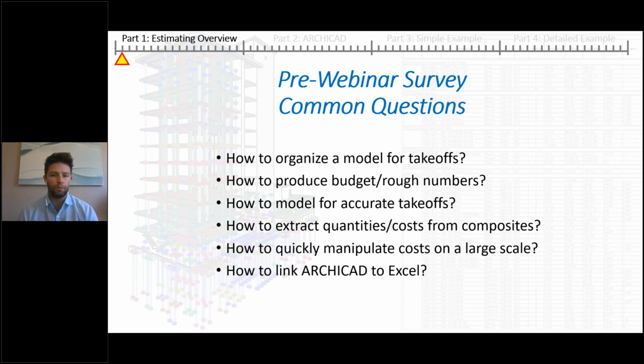Another question was how to produce rough budget numbers. If you might have seen the Excel template that we shared earlier, that was all about how to create a rough target estimate early on, so we'll talk about that a little more as well. A general question was how to model, and at what level of detail, to create accurate takeoffs.